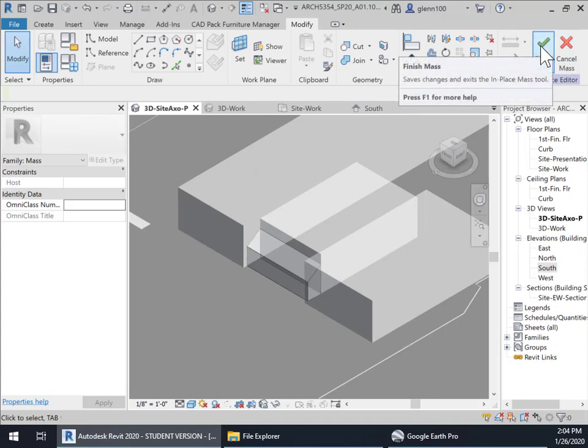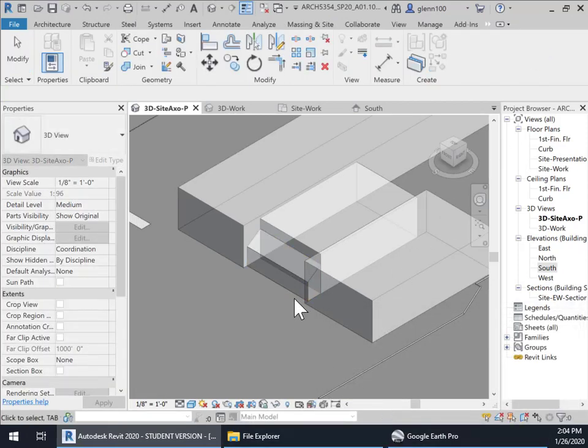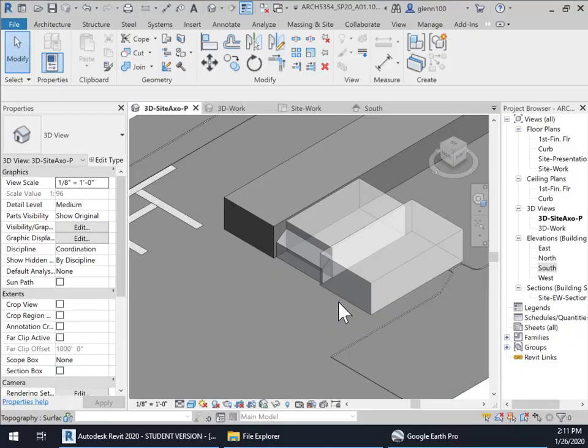Oh, got to finish this one. Okay, finish my editing. Remove constraints. I'm going to remove constraints because I had both of these lines constrained to that elevation, which I don't want anymore. Next, you'll see I went offline, and that's why this all of a sudden turned solid.